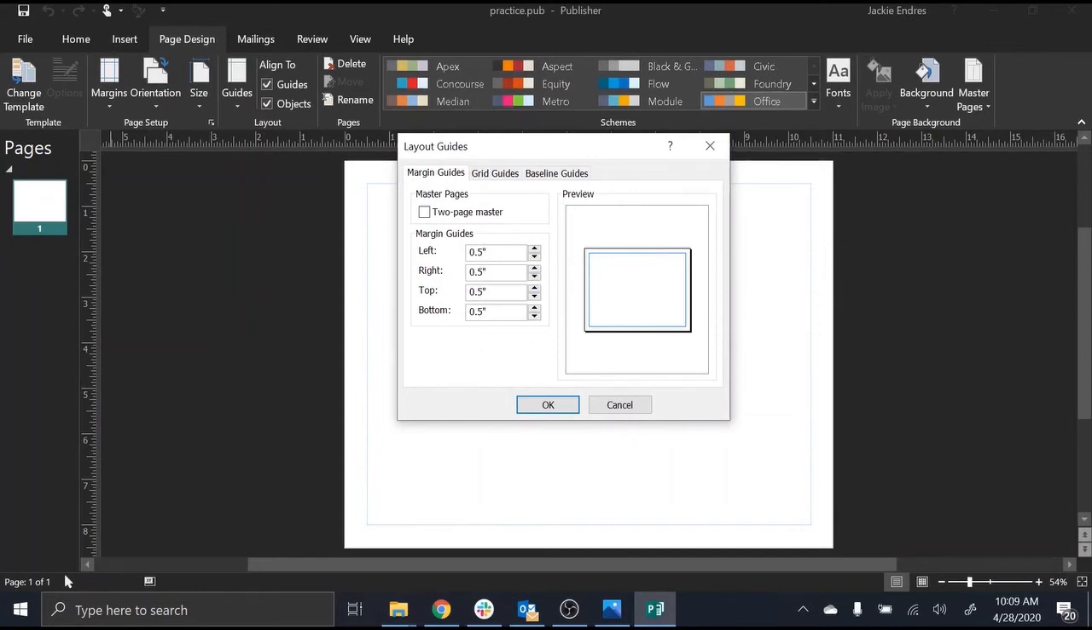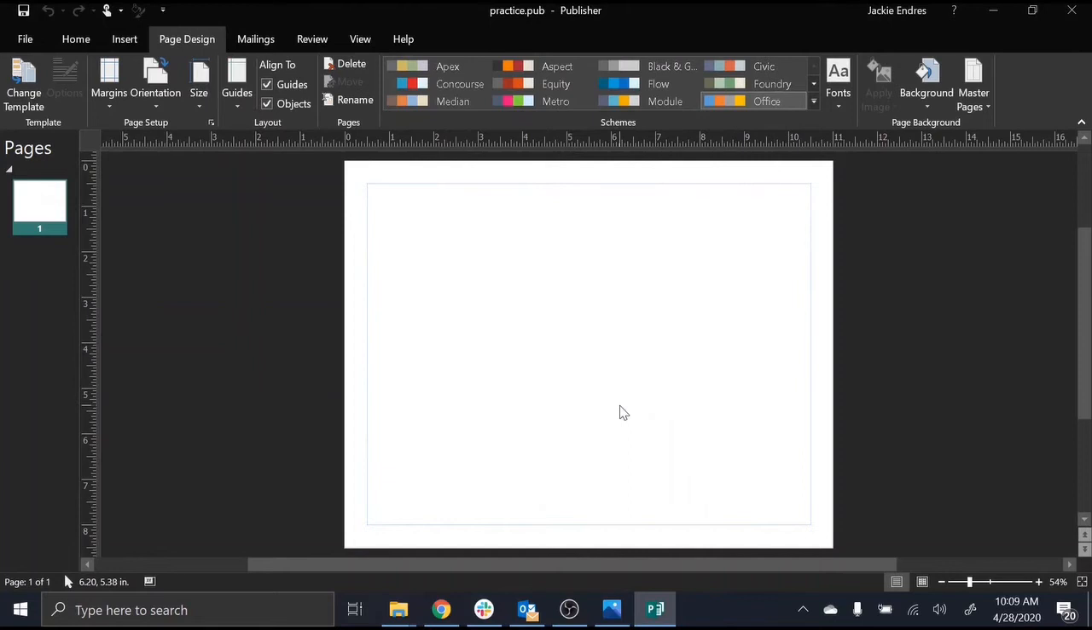You can make it super crazy. Maybe you want the left to be 1 inch, but the right to be 0.75 and the top and the bottom to be 1/2. You can really go in and choose exactly what you want. I'm going to go ahead and leave mine at 0.5. That's pretty good for me. Go ahead and cancel because I'm not going to make any changes.